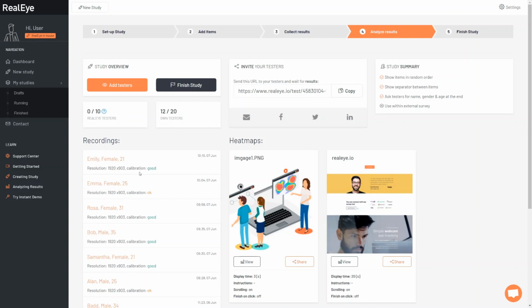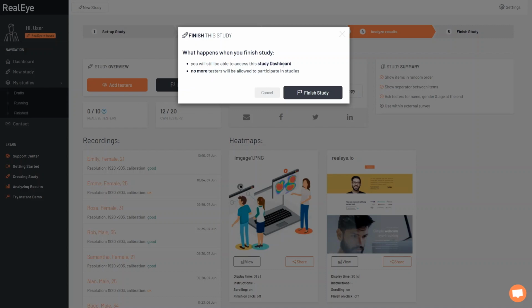Once all testers did the test, you can close the study. Click the Finish Study button. You can finish the study at any time, regardless of the number of testers. This is the last step of a study timeline.